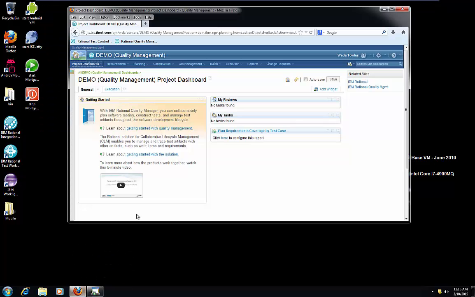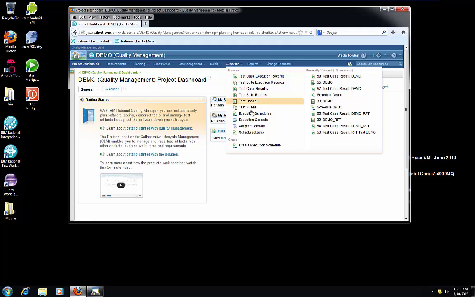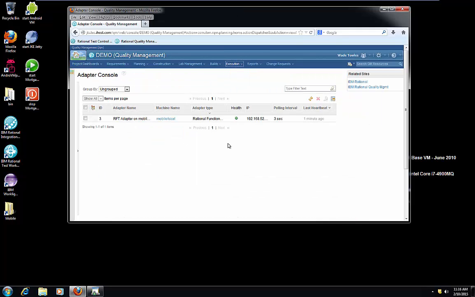And now you can go into Rational Quality Manager. Note that under the project, once you're in the project, you've got a bunch of tabs up here. The first thing you do is go to the Execution tab, and you've got an item under here to browse the adapter console. And now that I've got that adapter running, note that I have the Functional Tester adapter, and the health is green. If it was not running, it would be a red square. If there was a problem, it would have a little yellow triangle. That's the first step.